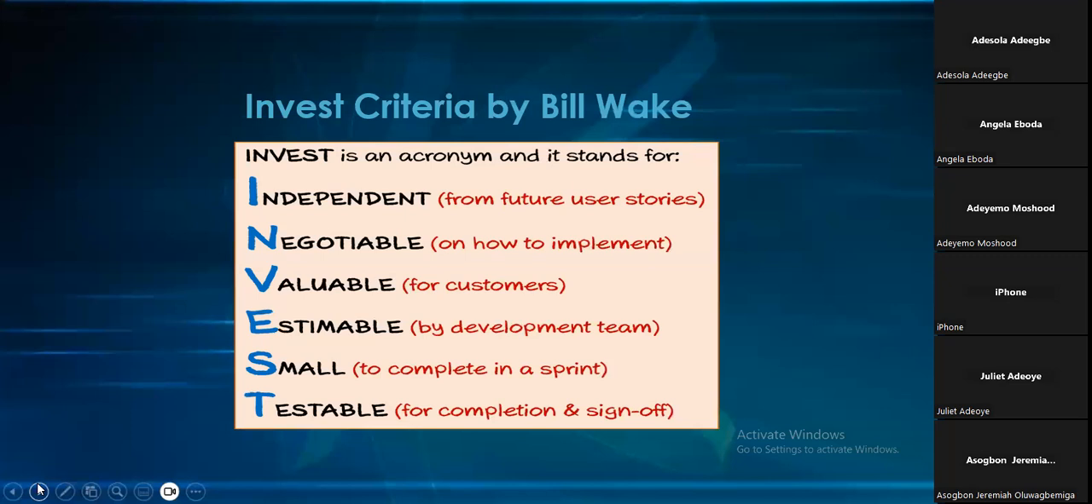So this is the INVEST criteria I was mentioning. Every story must be independent. When we say independent, it must be standalone from another user story for maybe the next sprint or something. It must be standalone, it must be negotiable. That's, you can negotiate how to implement it. Let's say you're in the sprint planning, the developer asks a question, okay, you know what, let's do it this way, okay, let's do it that way.